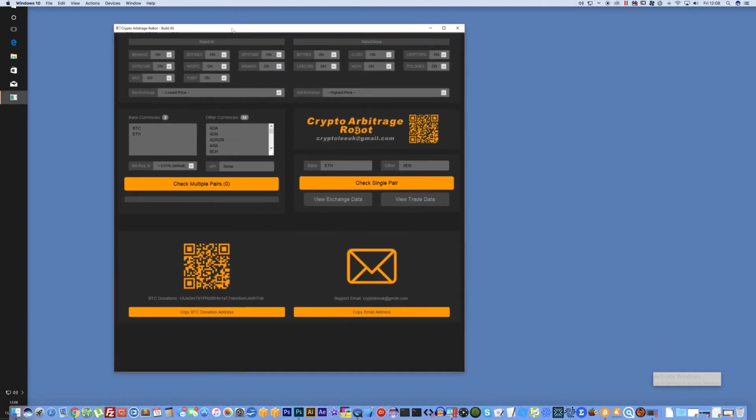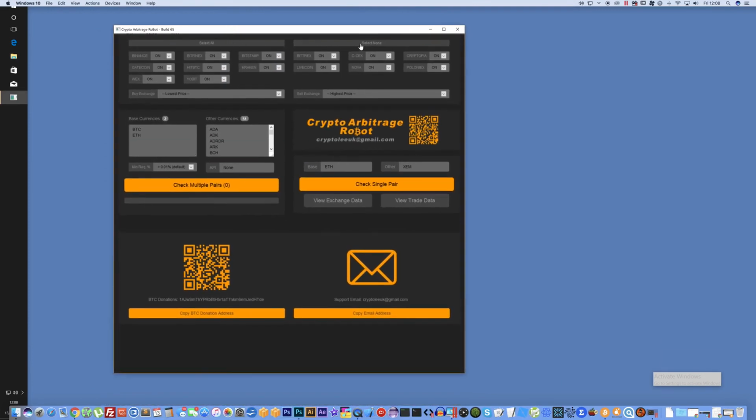So the first options we've got is select all, select none. So we can turn all of the exchanges on or off with a nice single click. For the moment we'll keep them all on. The next options we've got is to override the buy or sell exchange, which can be handy if you particularly want to buy at a certain exchange because that's where your money is, or you particularly want to sell at a certain exchange because that's where you want to move your money to. So with that said, we'll get straight into it.